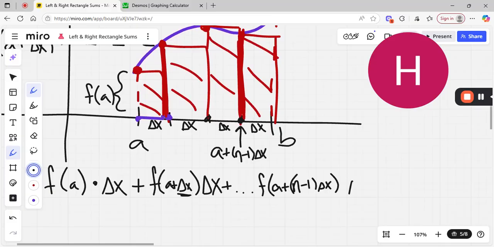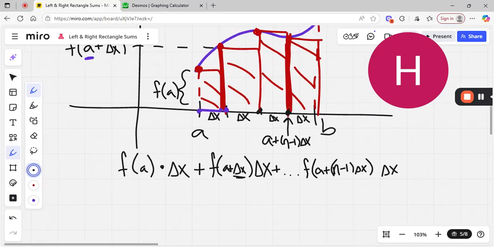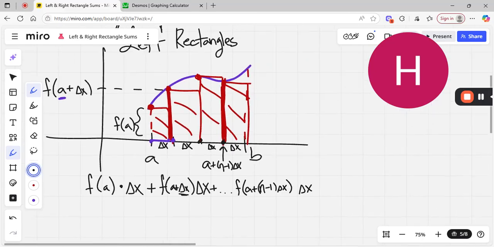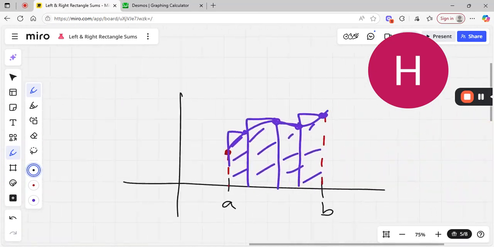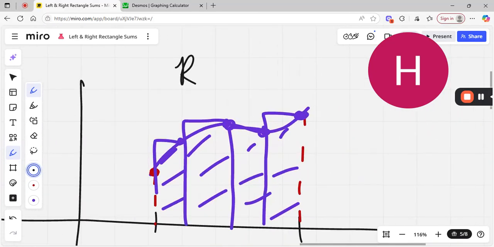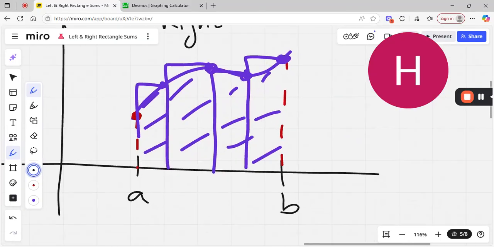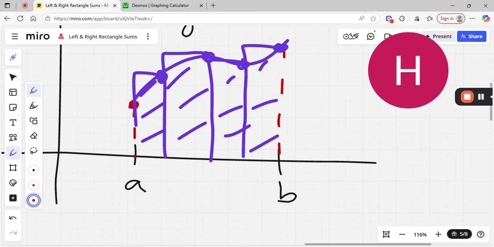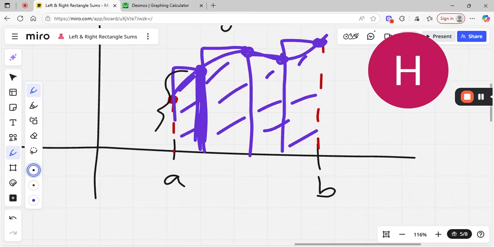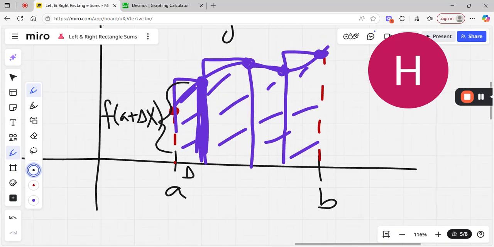And then, of course, we're going to multiply that by delta x, and that gives us the area of that rectangle. Okay, now what about the right rectangles? Well, the right rectangles, you can see that these are going to be an overestimation, and that's because we're starting off with this height. We're not starting at f of a. We're starting off at f of a plus delta x. We already moved forward one rectangle, and that's the height that we're getting, but we still have the same delta x for the base on all of these rectangles.